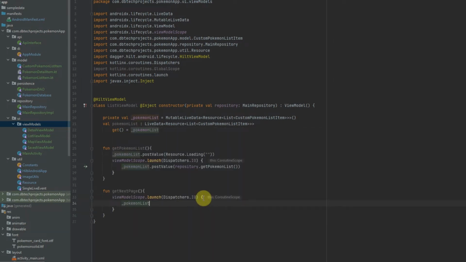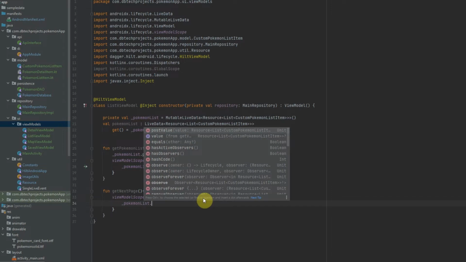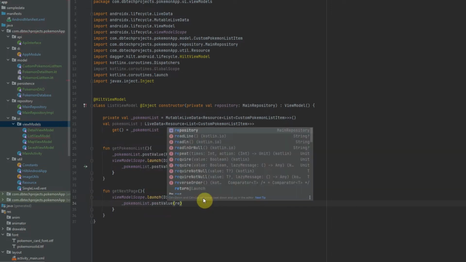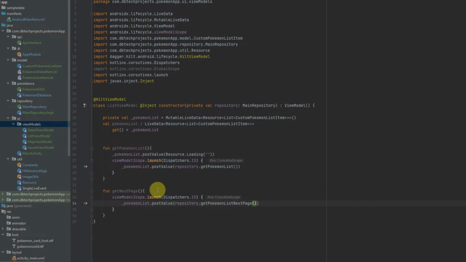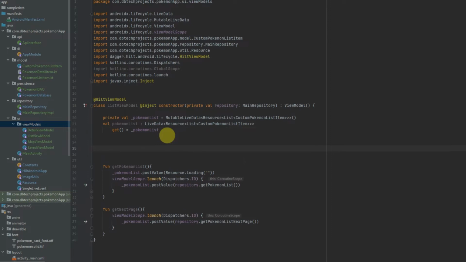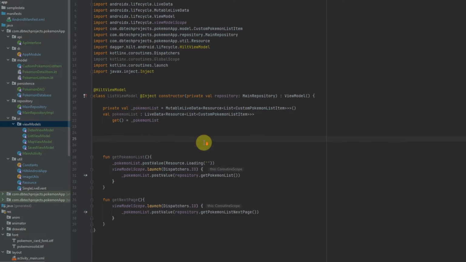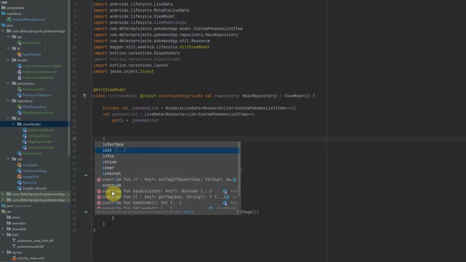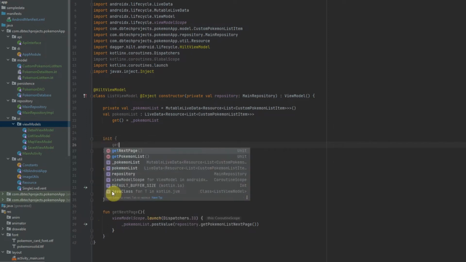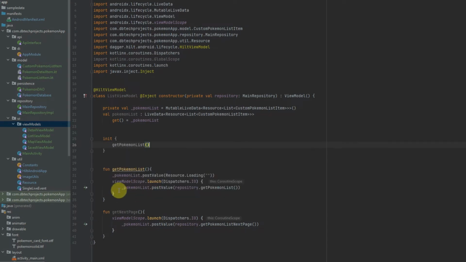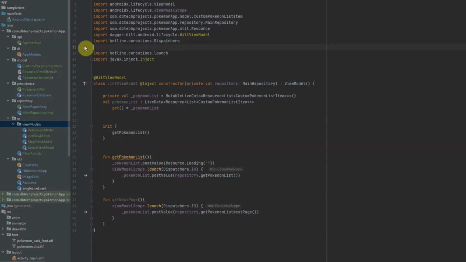And we're going to use pokemonList.postValue repository.getPokemonListNextPage. And we want to call getPokemonList as soon as this ViewModel is created. So in order to do that, we need to run it in the init block, which runs as soon as the ViewModel is created. So we're going to run that here and get rid of this import. Now that is the list ViewModel created.